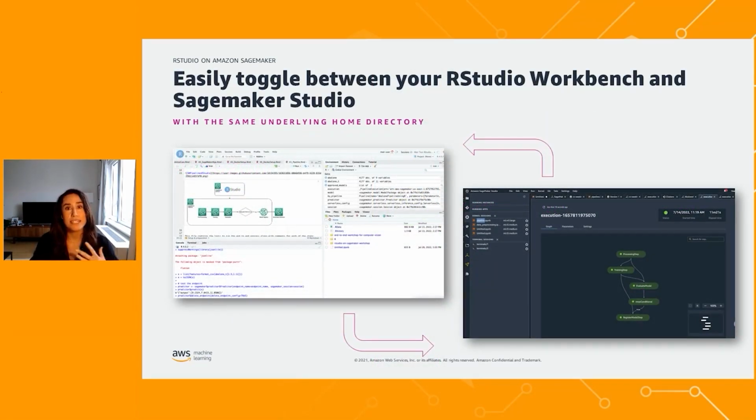And lastly, you can really easily toggle between RStudio and SageMaker. Since they're using the same underlying home directory, that data is the same. So you can access the same file mount, the EFS that's shared between Studio and RStudio on SageMaker, and the files can easily be accessed via both. And so you can use Studio features to visualize your pipelines or track your experiments that you create in RStudio, and then you can visualize it in Studio.